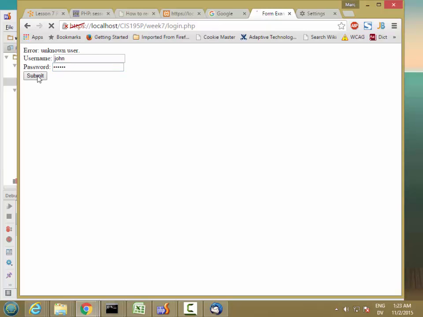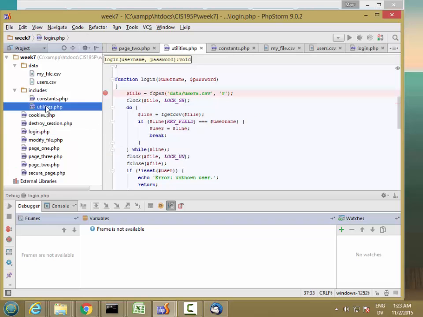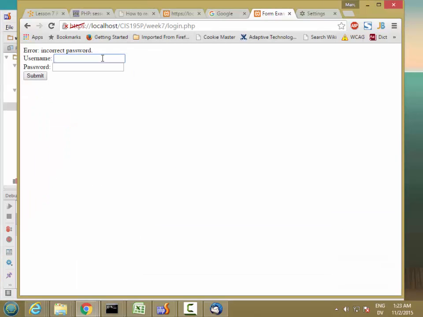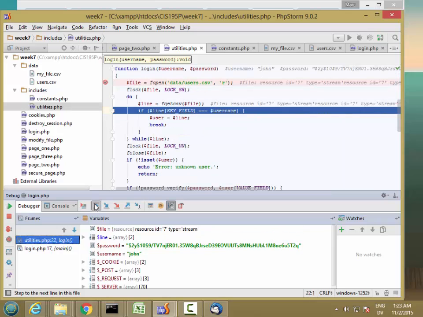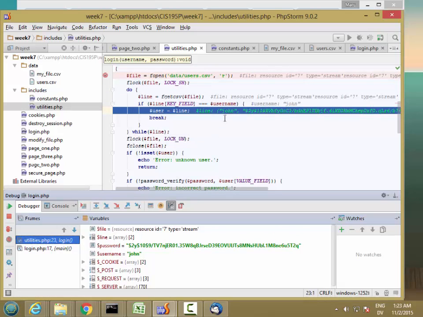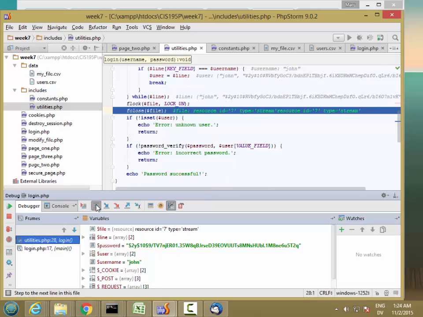Here's the correct password. Start debugging again. John, test me. Okay, so now I'm at my breakpoint. I'm going to step flock at the first line. So the first line is John. So I kick out, unlock the file, close the file.